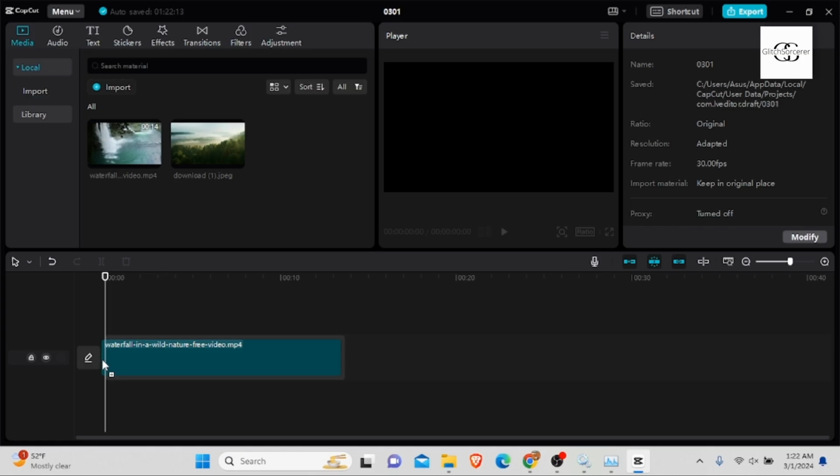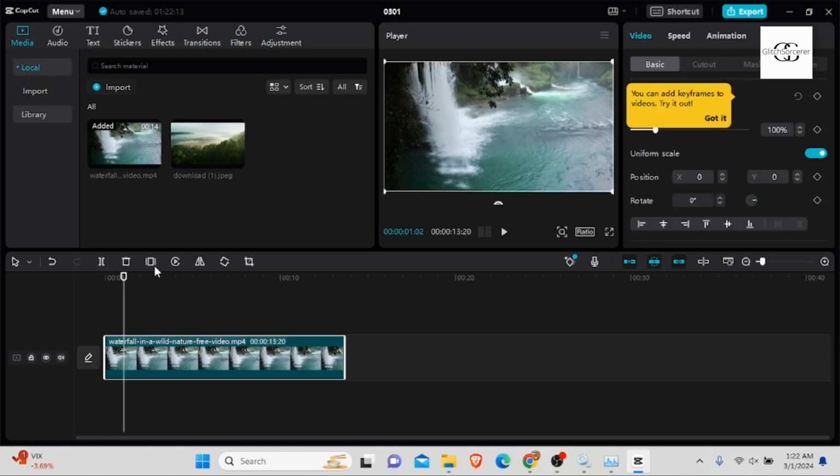One way to trim your video is to reduce its length. As you can see, you can drag the end of the box and make it as short as possible of your desirable length. That is one way to trim video in Capcut.